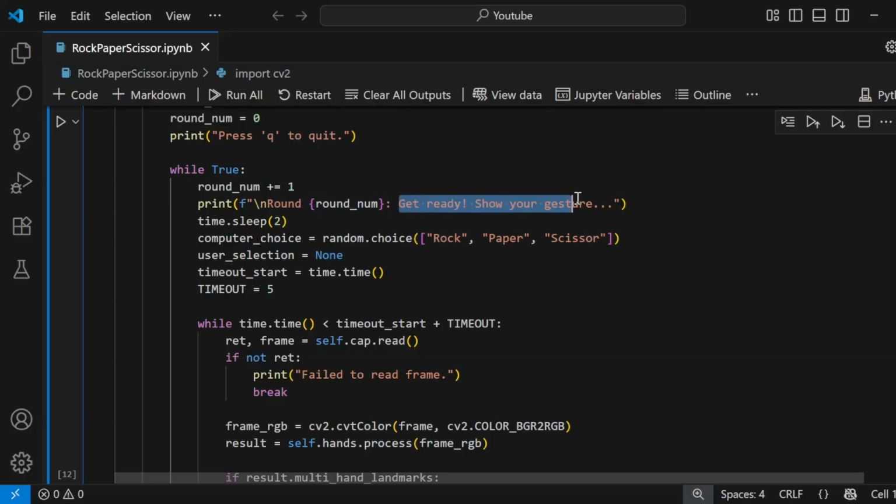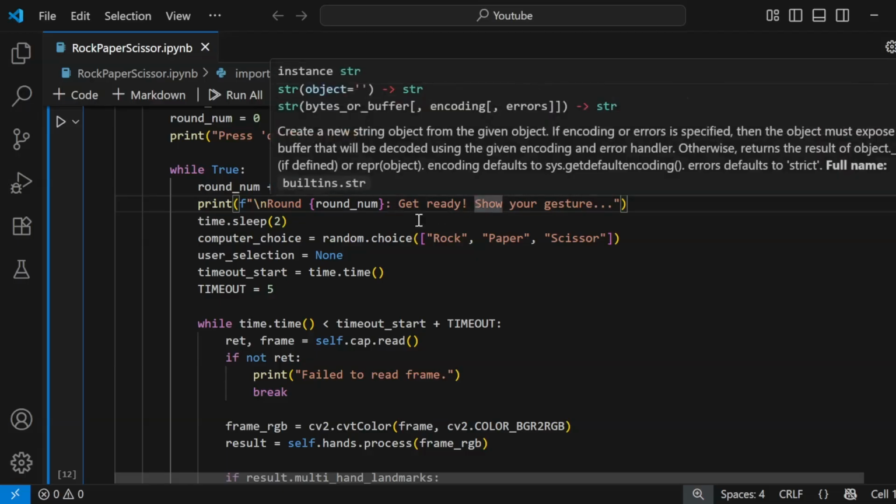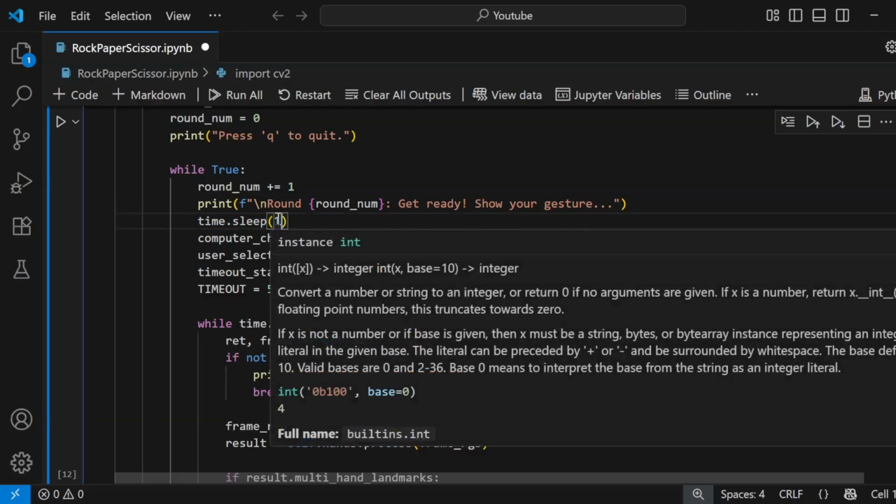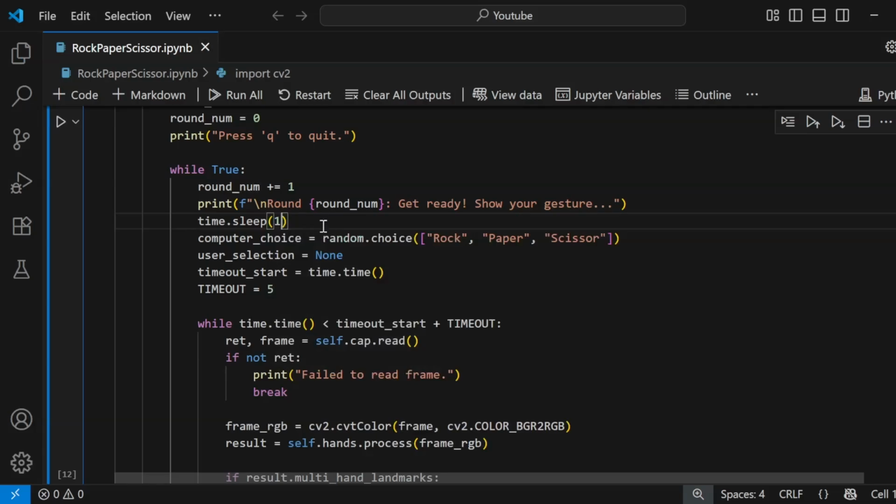Get ready to show the gesture. So we are showing the gesture. We are telling the user that he should be ready to show the gesture. Now we are going to use time dot sleep. We can place 1 here, which will be much better, because the computer will take 1 second to start the recognition of the gesture. Sometimes the camera will lag or something, so we are giving a 1 second buffer.